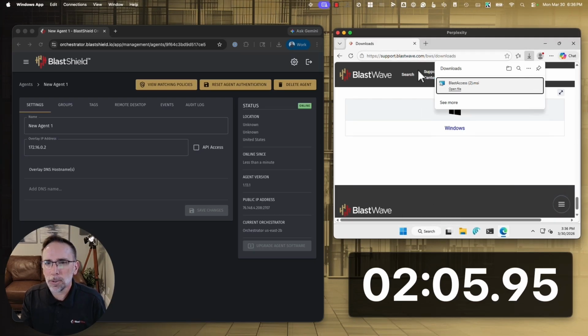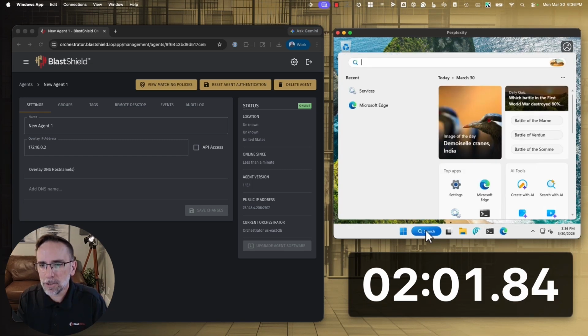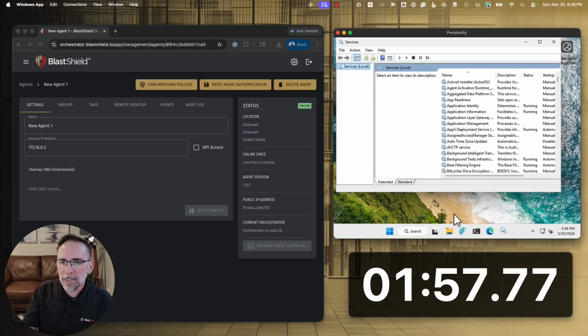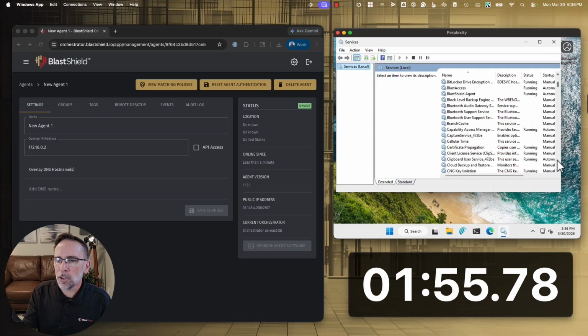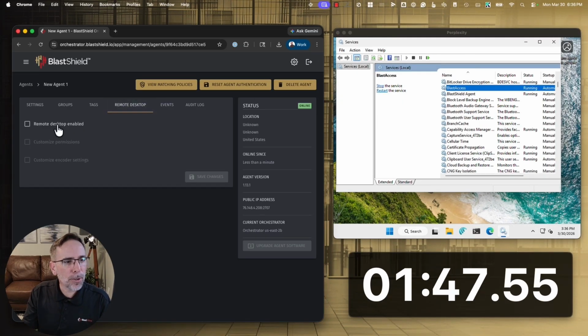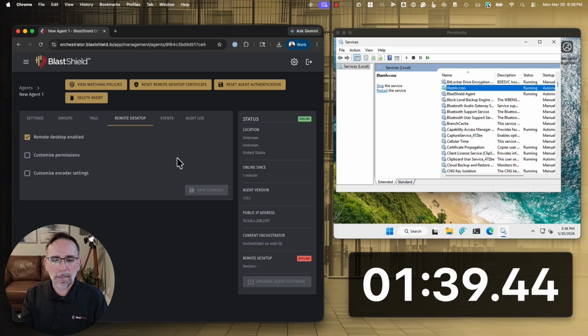So that's installed. Now, to make this work, I'm going to go ahead and check and see these services running on this machine just to make sure that everything's ready and good to go. There we go. BlastAccess, Blast Agent, BlastShield Agent. That's great. Now, over here in the orchestrator, I'm going to turn on remote desktops. Save those changes. That says offline, but it'll be online in just a second. It's got to find its way there.